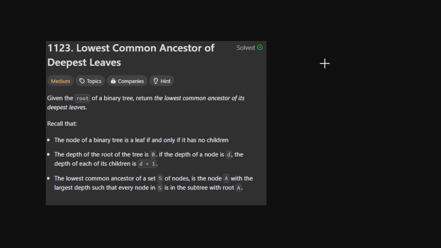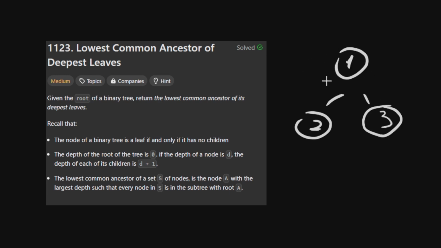Problem 1123, lowest common ancestor of deepest leaves. The description of this problem might be a little bit confusing, so we will focus on the title, okay? For example, let's say we have a tree, so we want to find the deepest leaves, which in this case is 2 and 3, and after that we need to find the common ancestor of those leaves. So in this case it's 1.